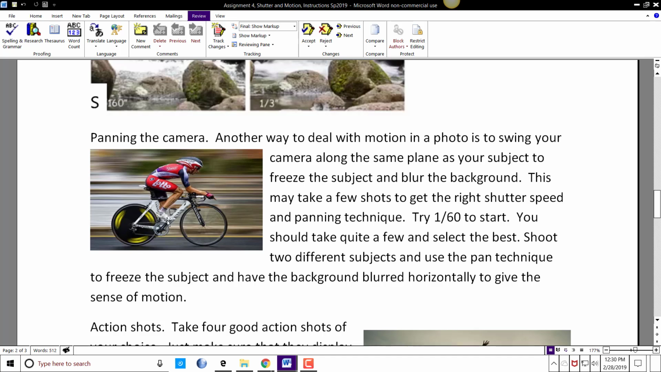It can also be something in a sports event where you have like a running back that's going by. Again, you're going to have to be fairly close.